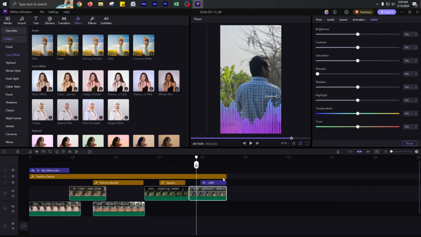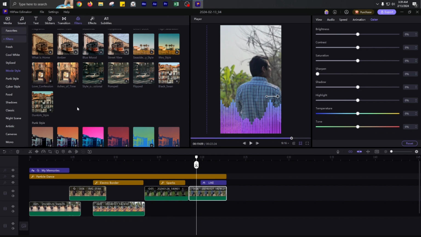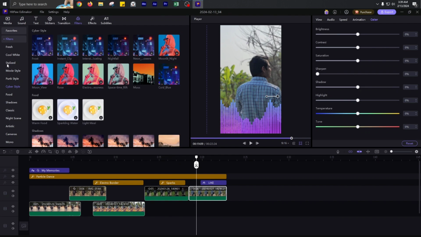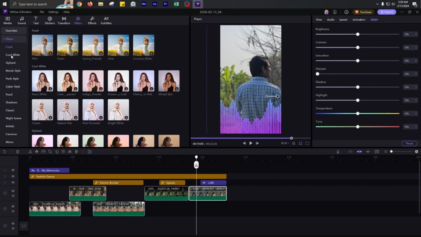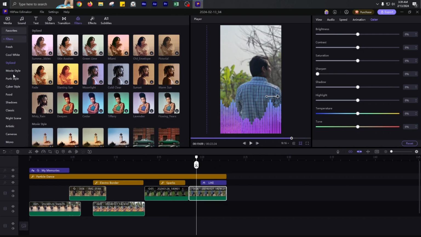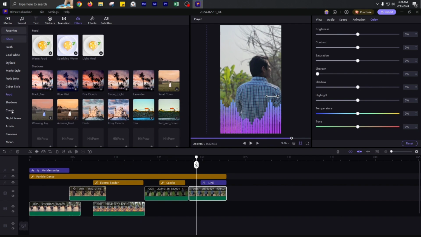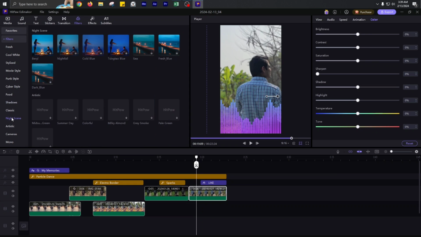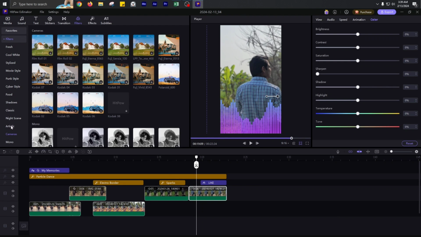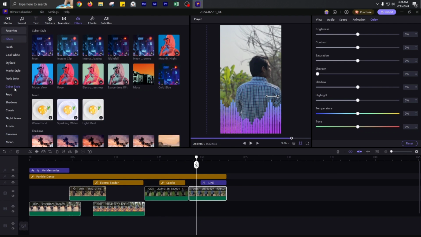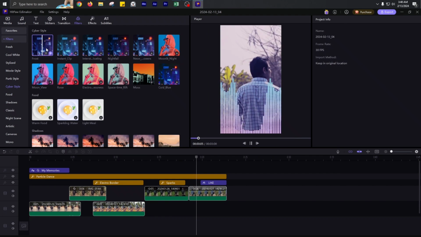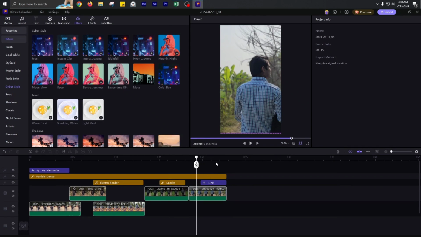Let's just revert this footage color, and now if I want to create the cyberpunk look, I will just first find it, then apply it. So here are the categories of different kinds of filters: fresh looks, some cool white looks, some stylized looks, movie style, punk style, cyber style, food, classic, shadows, night scenes, and many more. So artistic, cameras, mono. From cyber style we can add these frost looks, and the looks got changed.